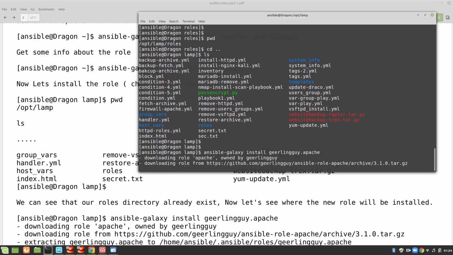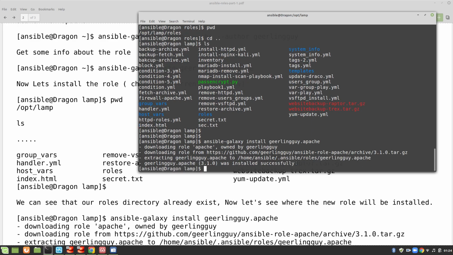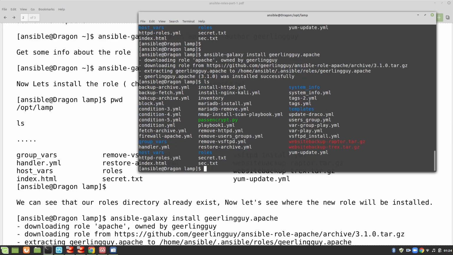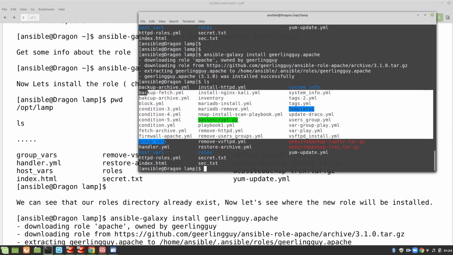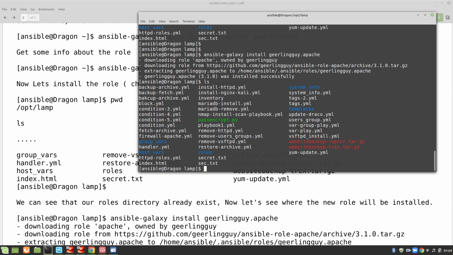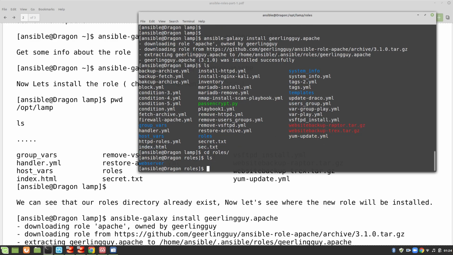So you can see it's downloading the role from GitHub. Okay, and it was installed successfully. Do we have it here? No, we don't have it here. So that was the reason I wanted to show you what happens if you don't provide any directory where the roles will be installed. Let's go to the roles directory. We will not have it here.